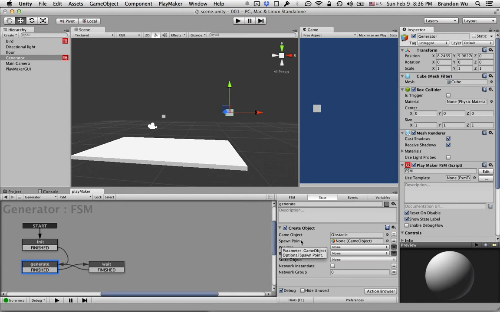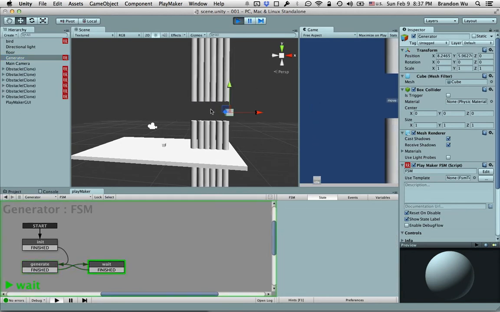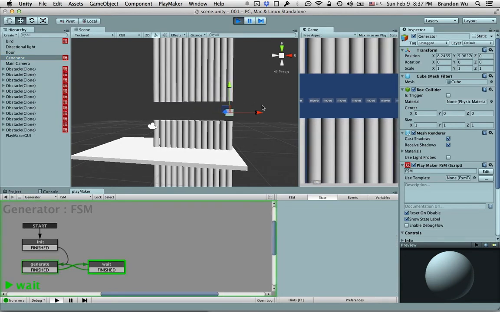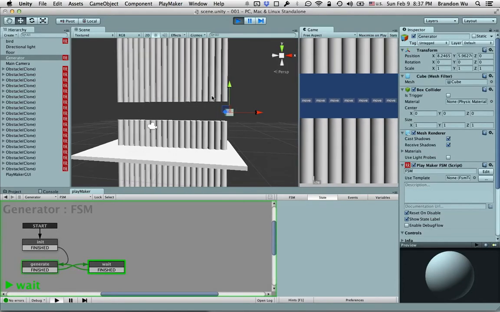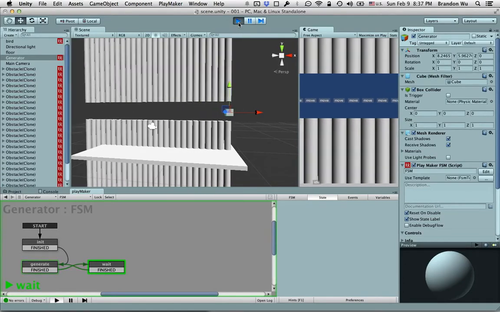Right, so here, spawn point, where you want the object to be created. Let's just drag the generator object into that field, so they're going to be created here. So give that a quick test. Hit play. Right, okay, you can see that these obstacles are being generated at the right spot.